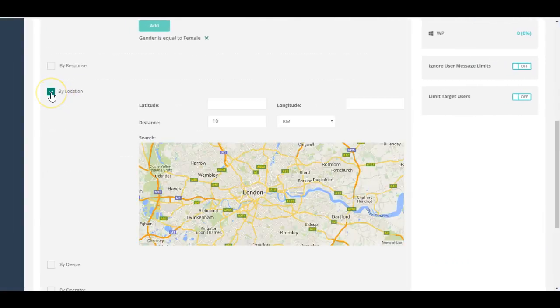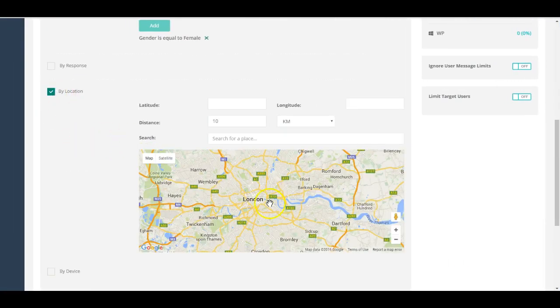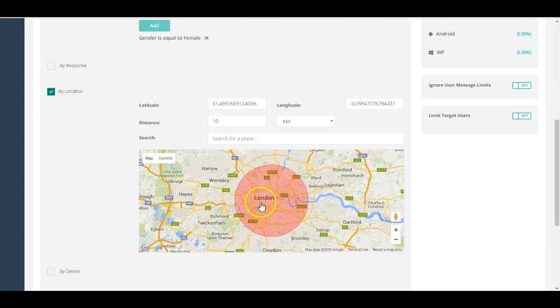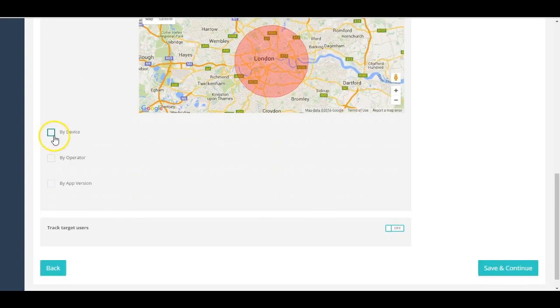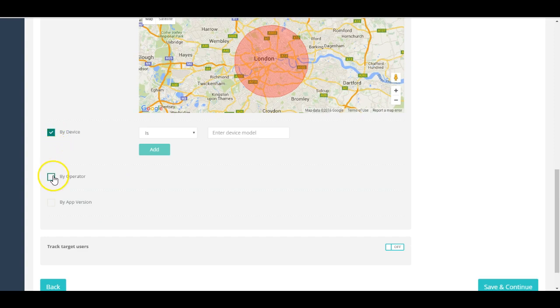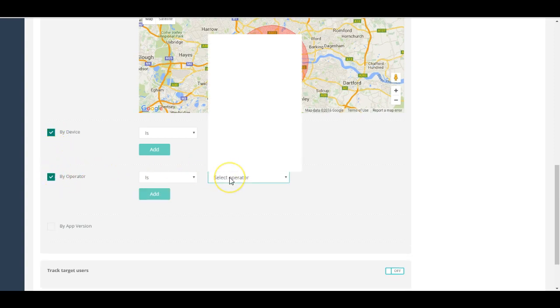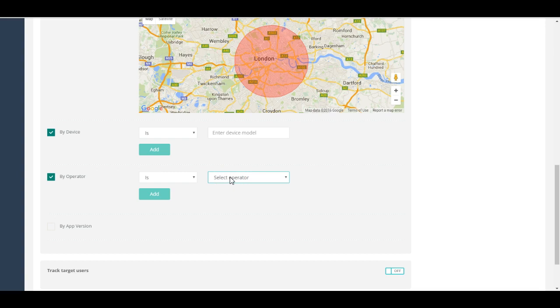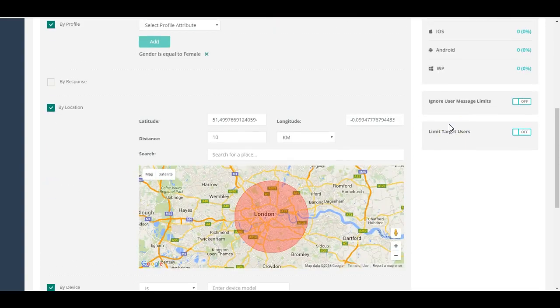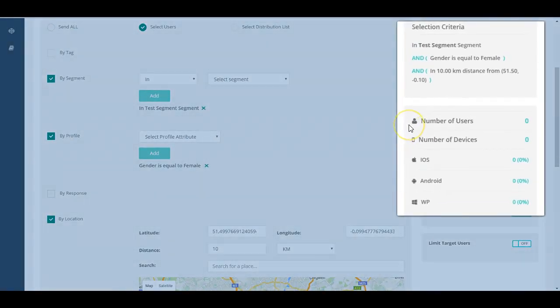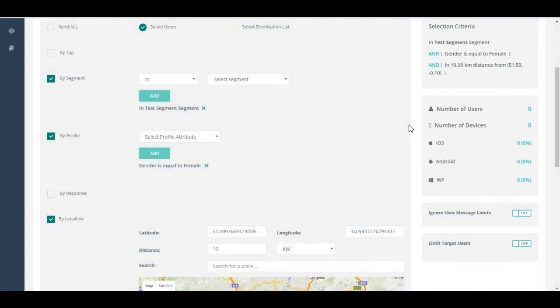Geolocation targeting is also possible if your application tracks location of users or if location is important for your services. Device model, telecom operator of user or version of application can also be used in selecting users. A cool feature of Netmera is that while you try various user selection criteria, it automatically calculates audience size in real time. In this way you can easily see and adjust your audience size for your campaign.